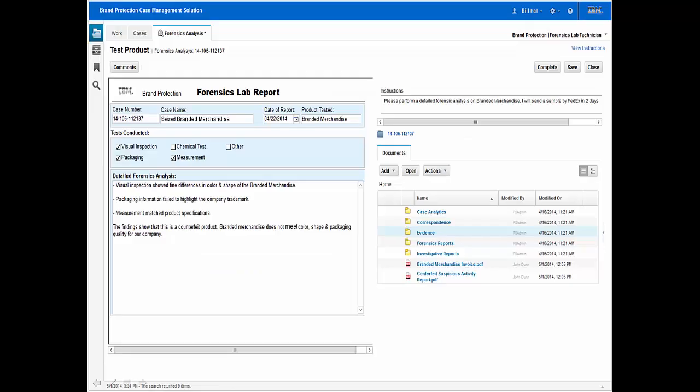Bill has completed all of his testing efforts, including associating the prior related cases, and has identified the branded merchandise as in fact counterfeit. He documents the testing results in detail and selects the Complete button to formally complete all testing activities.